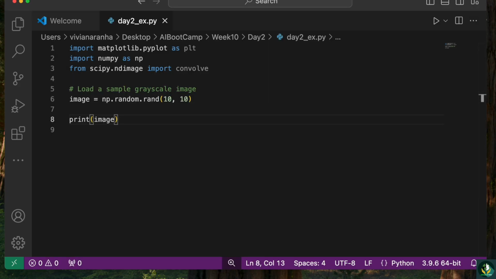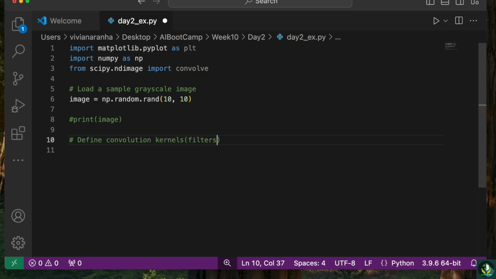So what we're going to do next is visualize the effects of convolution on an image. So I have matplotlib.pyplot as plt, I have numpy, I have scipy import convolve. I already created an image, so I'm going to comment this line out, and next I am going to define convolution kernels. Now these are the filters that I was talking about.